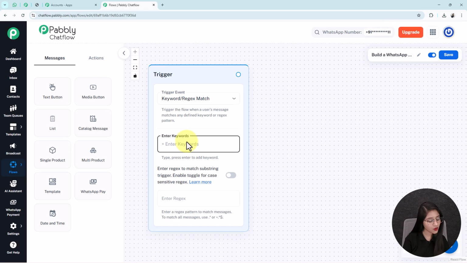As we are creating this flow with the help of keywords, the first keyword I am entering in this enter keywords box is hi. After writing the keyword, you have to press enter so that it will add it to the list. Now I am adding one more keyword here as hello. See, these are the most expected keywords the user will send to me.